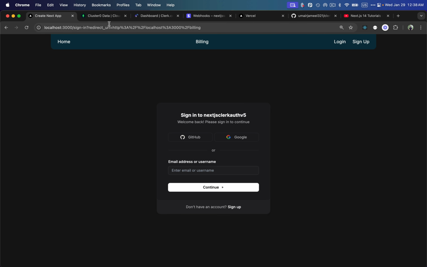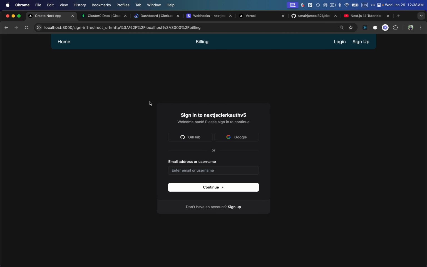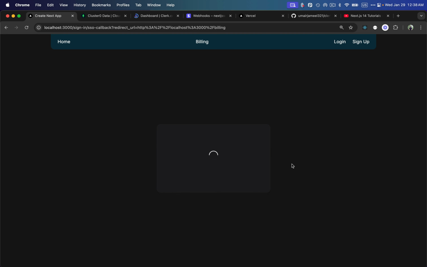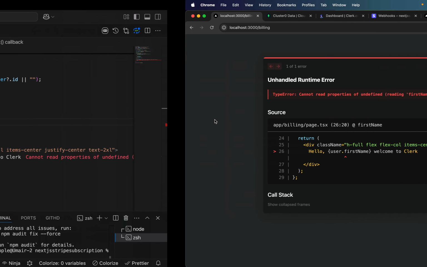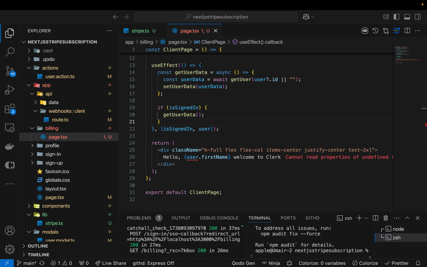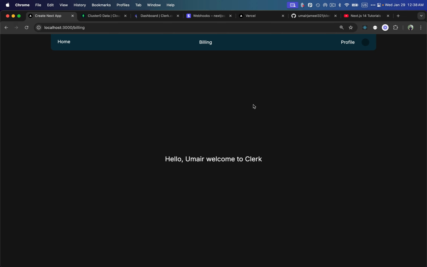All right, so it has detected that there is no user existing in Clerk. Now I can click on, let me see. Yeah, I saved all the files. Let me refresh this page. Now let's click on GitHub, log in with GitHub. Now I'm logged in. All right, so it says can't read properties of undefined, so I can add the question mark as well. All right, so now the error is gone.